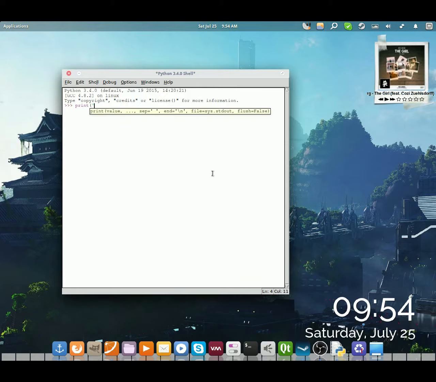So type print hello world. This is how people usually start. So print bracket, apostrophe, your text, apostrophe, bracket, and then it says hello world. You might have figured out how this works already.